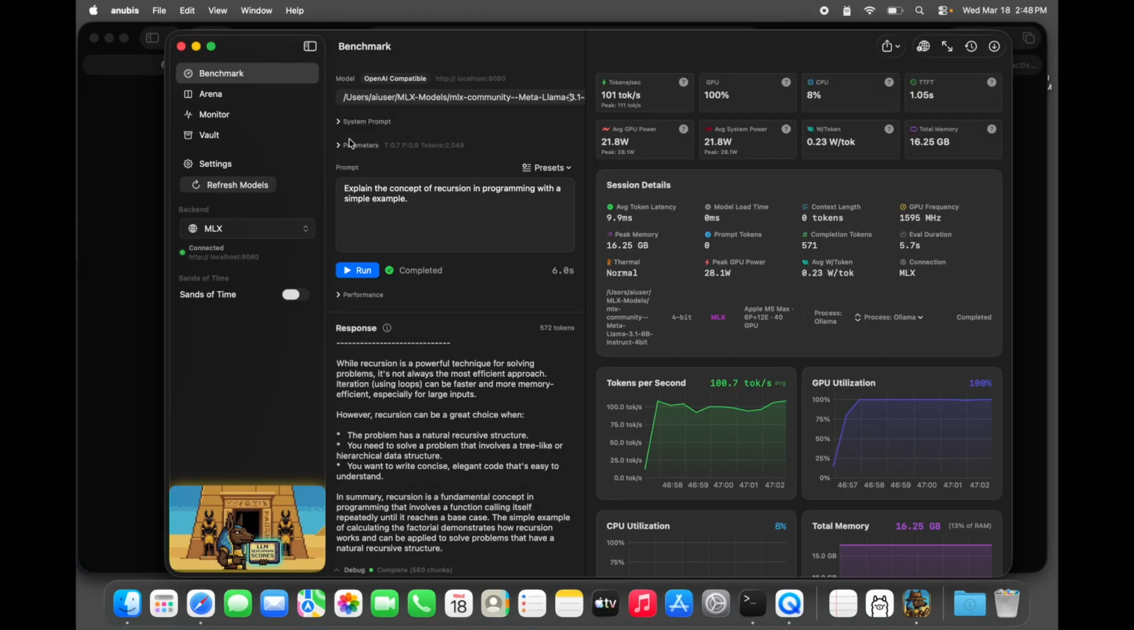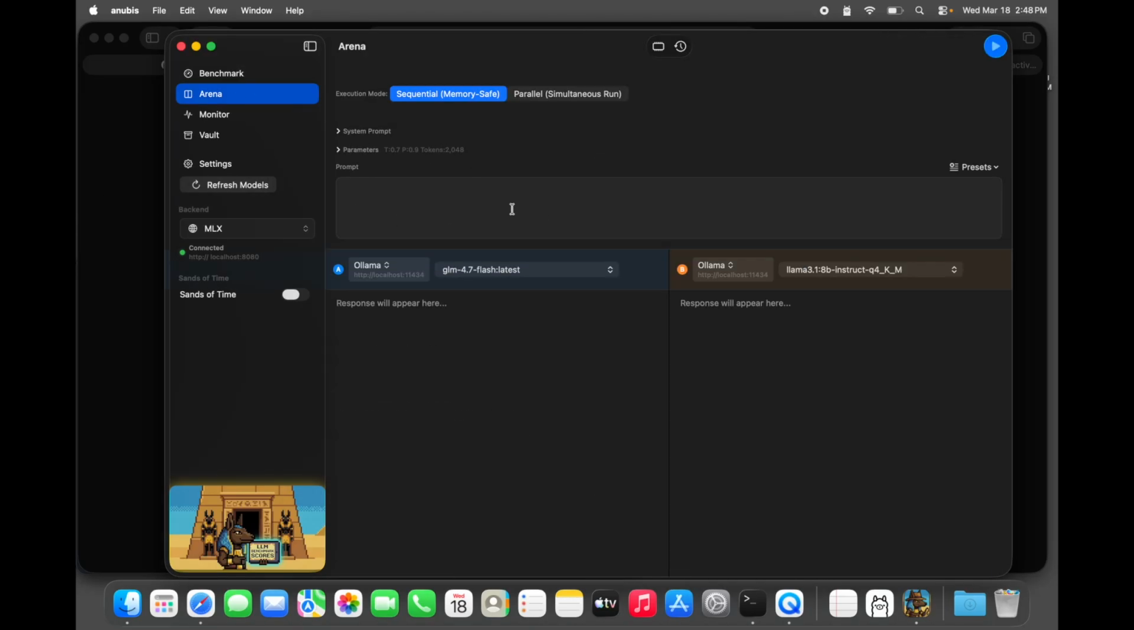Okay, the next menu in this program is our arena over here, and this is another great feature. You can choose between two different frameworks. Let's say Ollama on one side, and MLX on the other side. You can choose any of the existing models that you have. We're going to go with llama, and we can do llama again over here, and you can run this one by one, sequentially. So if you hit run over here, first it's going to be the left side and then the right side, and then you can compare the results.